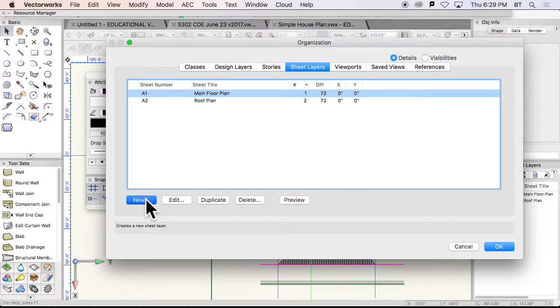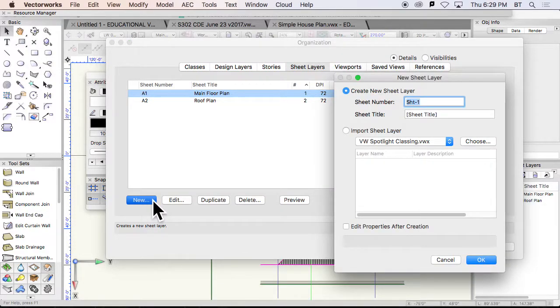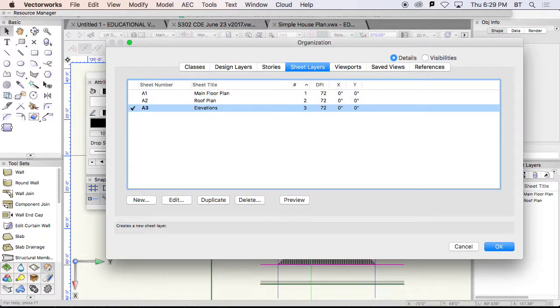So I can add new. Right now I have other sheets, so I can call this A3, A for architectural, my third sheet in my architectural set. So this sheet title I'm going to call elevations and hit OK.